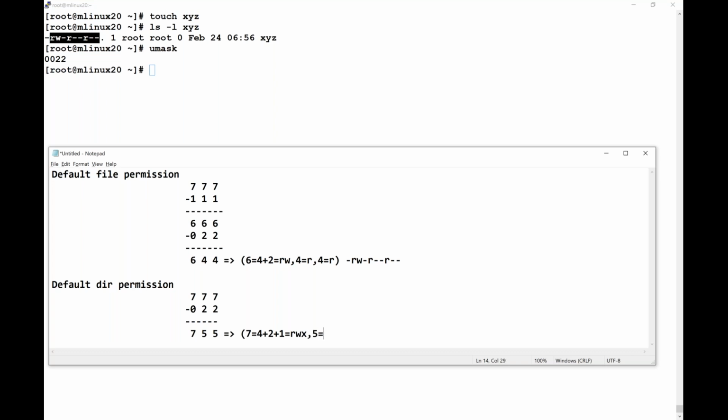Then next we have 5. 5 means 4 plus 1, where 4 means read and 1 means execute. Same thing again with the last 5: 4 plus 1, that is read and execute. So whenever you create a directory, the default permission would be read, write, execute for owner; read, no write, and execute for group; and read, no write, and execute for others. That means for owner, you'll get full permission. For group, read and execute. For others, read and execute.